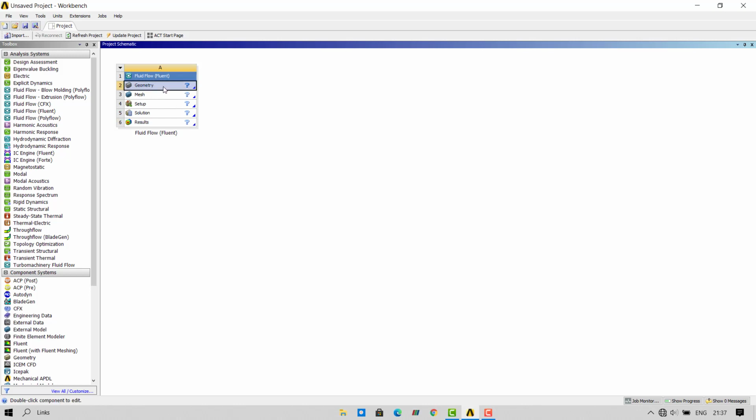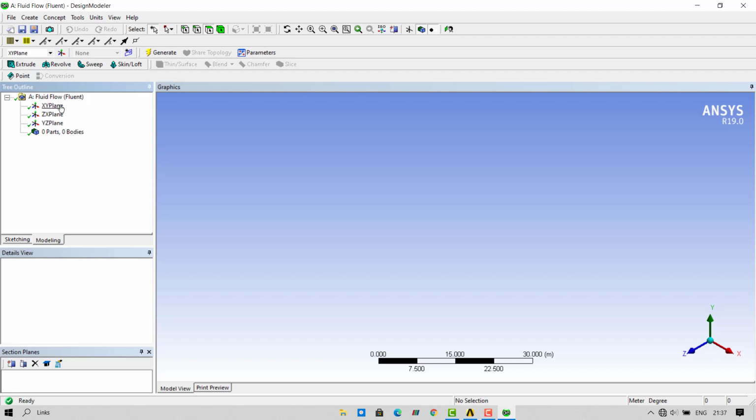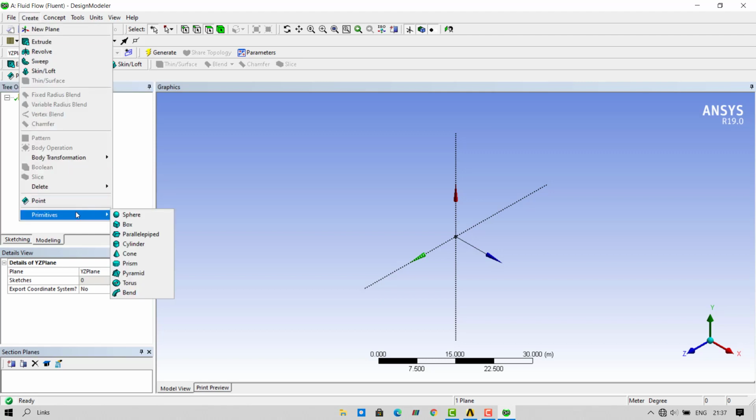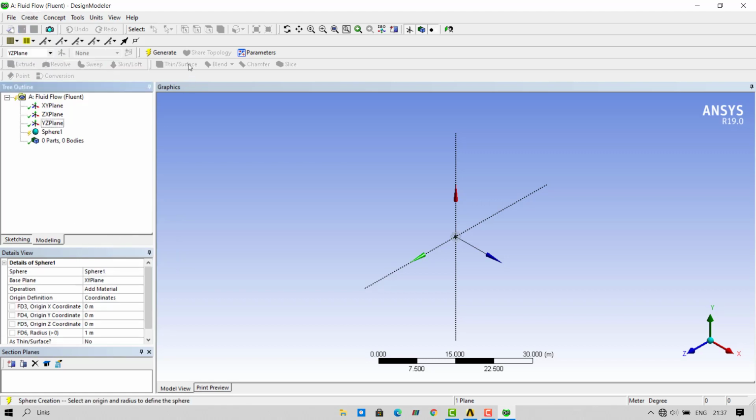To start the simulation, we will create our geometry using Design Modeler. Right-click on Geometry and open Design Modeler. To create the sphere, we will select YZ plane. Click on Create. Click on Primitives and click on Sphere. Click on Generate.